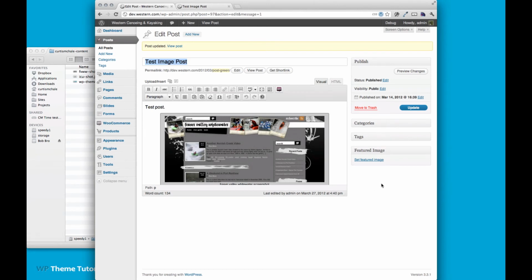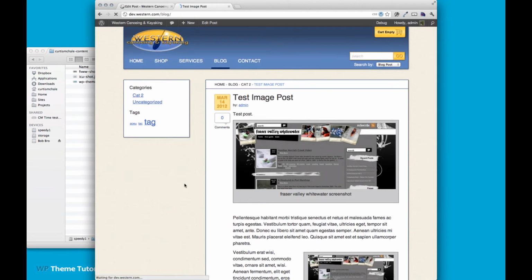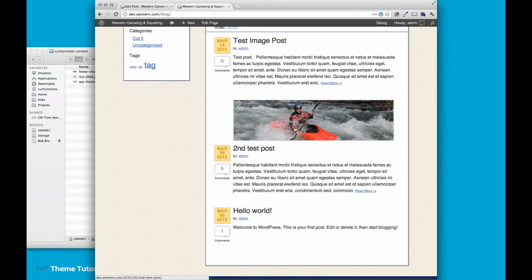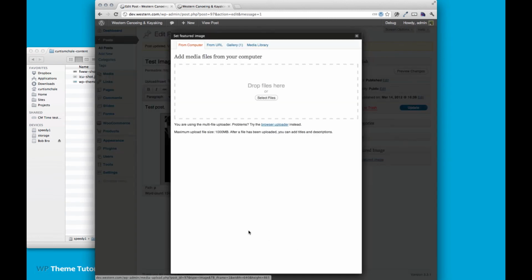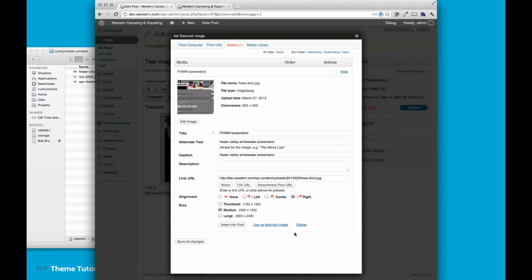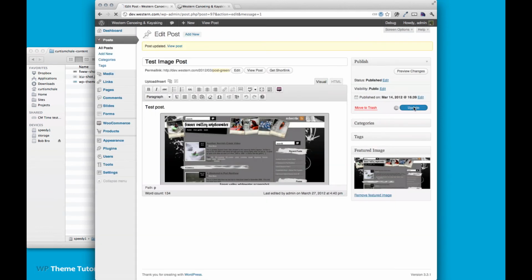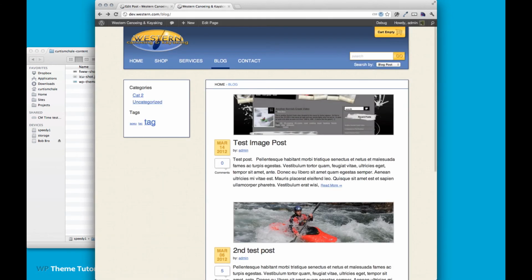Now, the Western site also has featured images. A featured image is what you see on the blog right there. That is a featured image. To add a featured image, we'd go to Set Featured Image and pick the image we want to use. And we'd hit Use as Featured Image. And when we hit Update, you see we now have our featured image on that post.